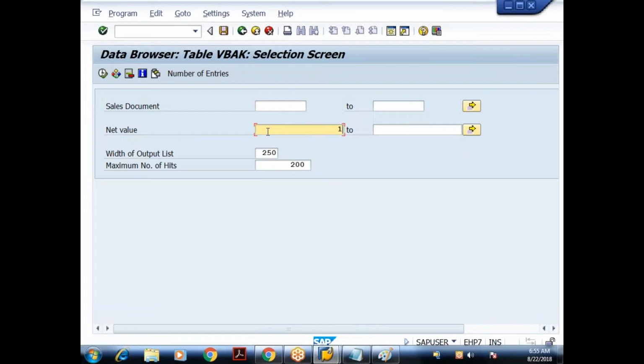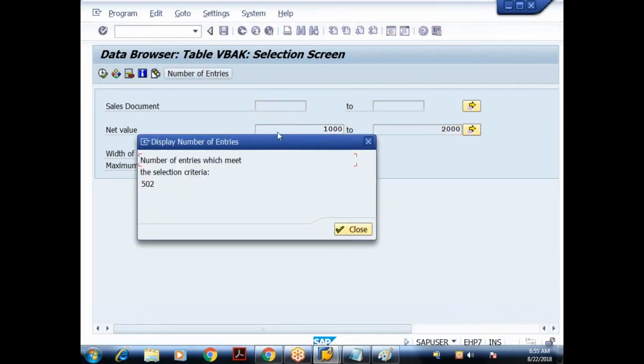Right, so I got it. So I'll give 1000 to 2000. Okay, lower limit, this is also select option, lower limit and upper limit. So between 1000 to 2000, I want to check how many sales orders are there whose net value is between 1000 to 2000. So number of entries is what?